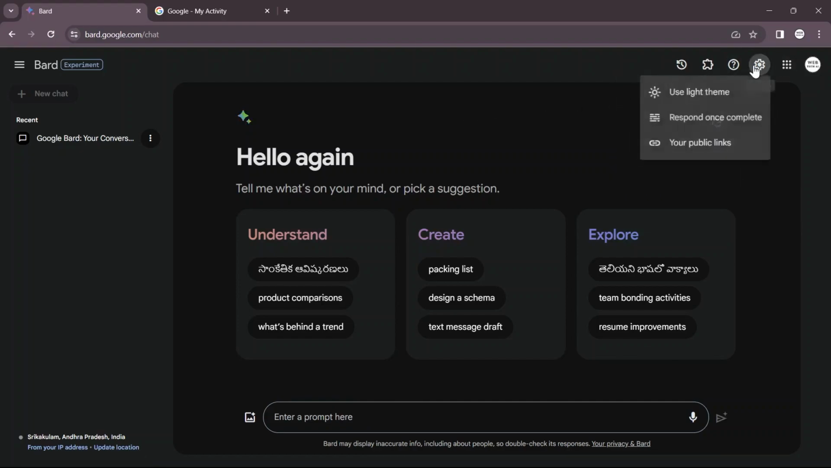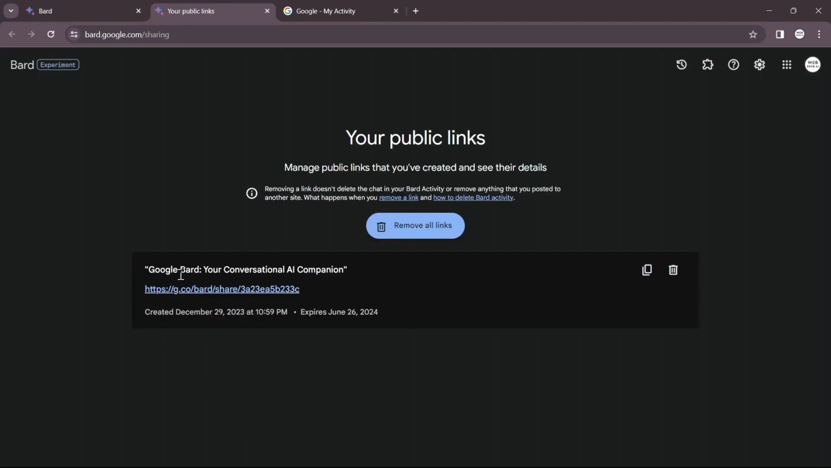And next to it, there is a settings option where you can select the type of theme for Google Bard and the way that you want the response, whether it needs to give the response once completed, or you can even select the response in real time. And here is the section where you can see your public links that you have generated. As you can see, the recent link that we have generated, we can see in here.